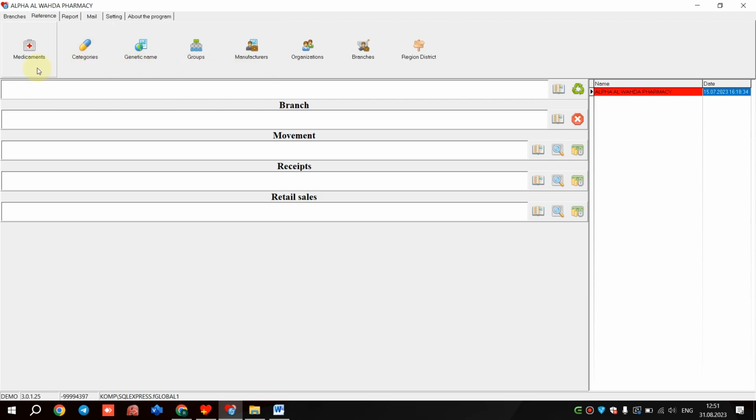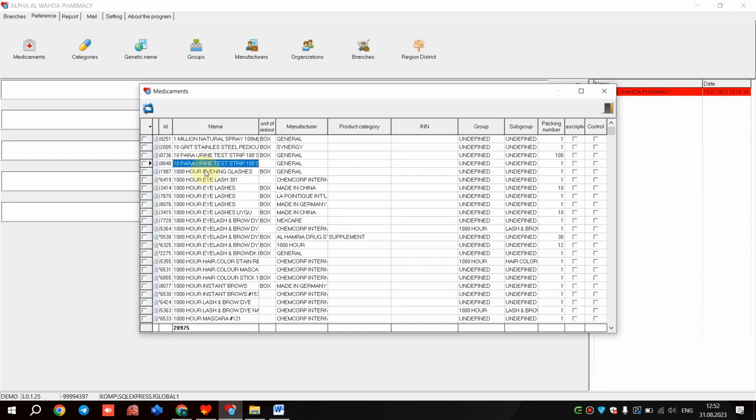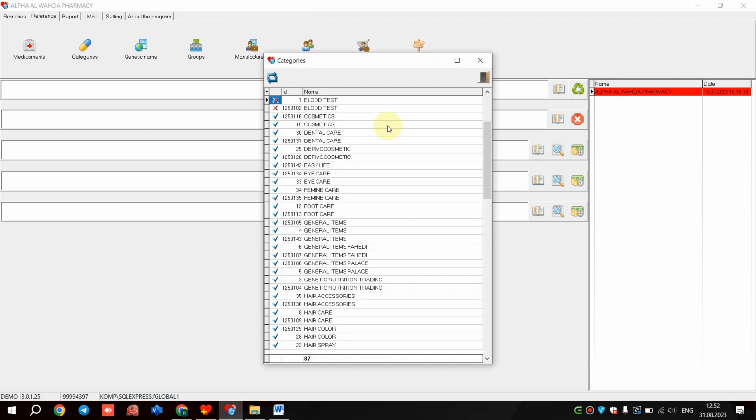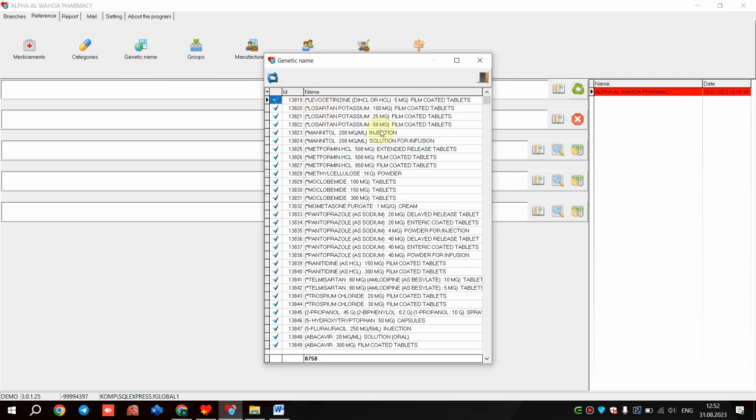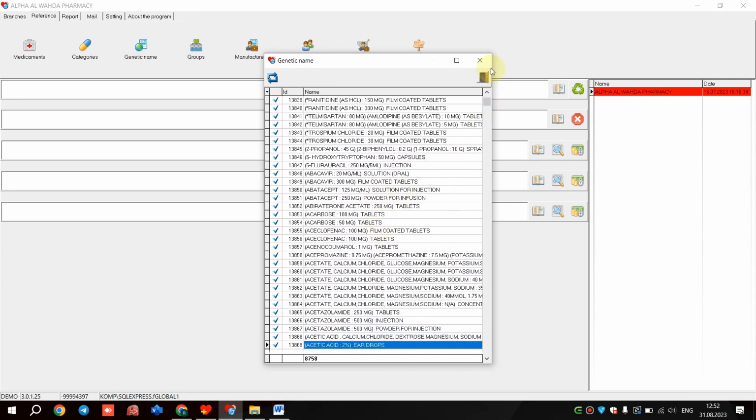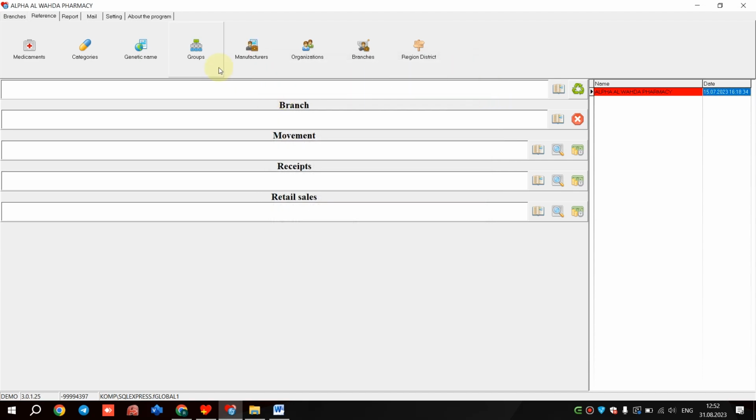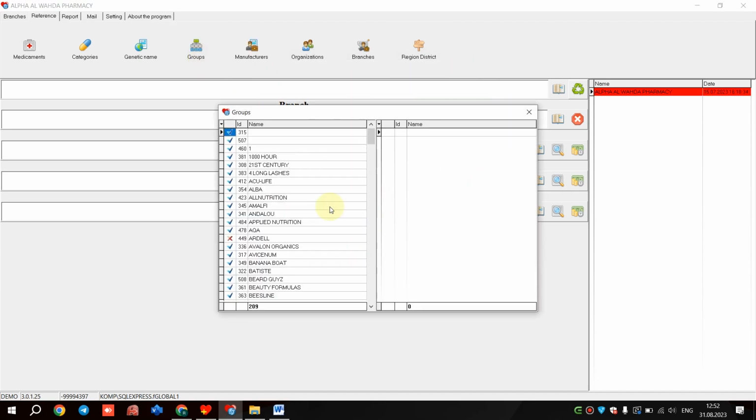Every attachment in this section fulfills its functions. Medicaments attachment. It reveals goods cards which you uploaded in F-Pharmacy program. Category attachments. It reveals categories of goods which you uploaded in F-Pharmacy program. Generic name attachment. It reveals names of goods which you uploaded to F-Pharmacy program. Groups attachment. It reveals the groups of goods which you uploaded to F-Pharmacy program.